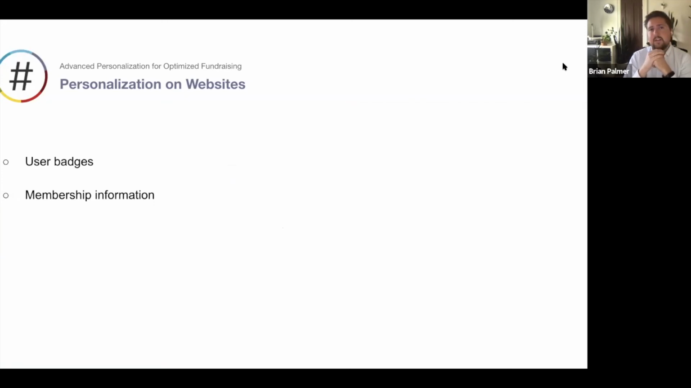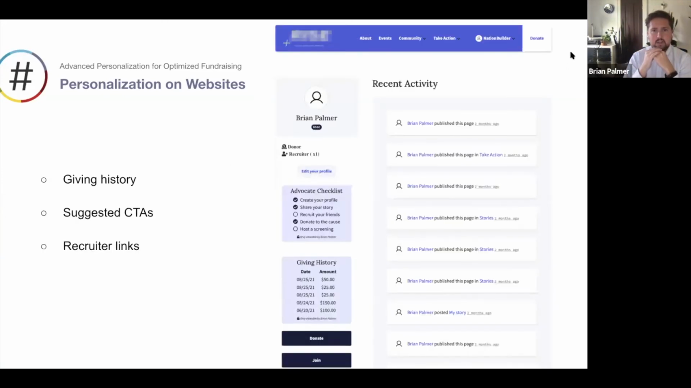So a couple more things that we can do to customize profiles or just the website in general. We can display giving history. Much like what we were doing with the emails, I've done a for loop here that shows a table of all the donations.